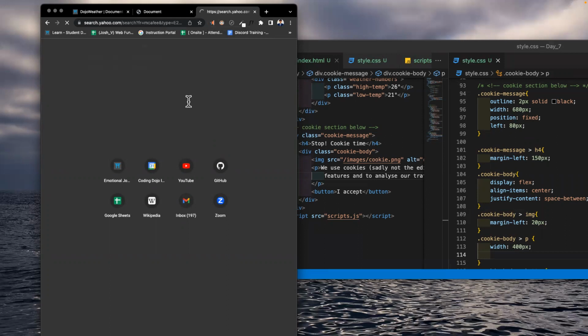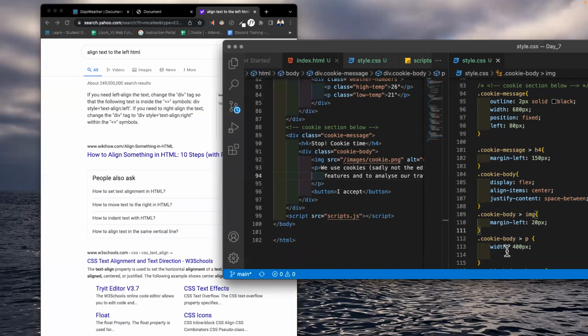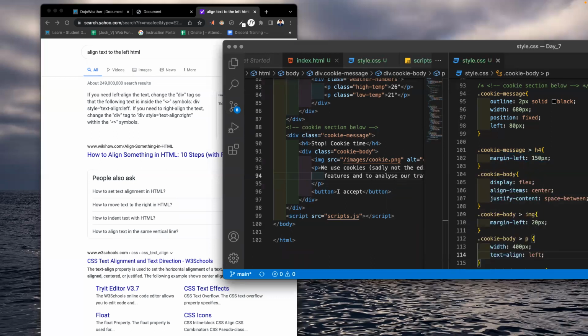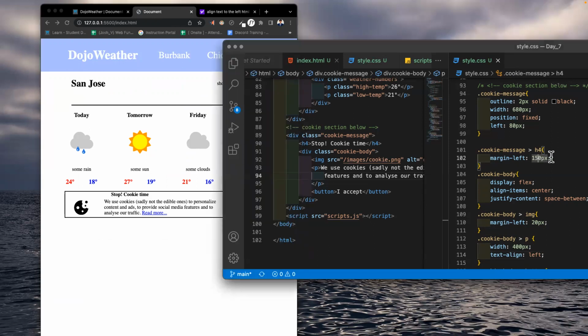HTML. Text align left. There we go. Okay, now we see the H4 could be a little bit to the left as well. So I'll just say margin left back to 100 pixels. Ooh, maybe 120, 130. There we go. Okay.